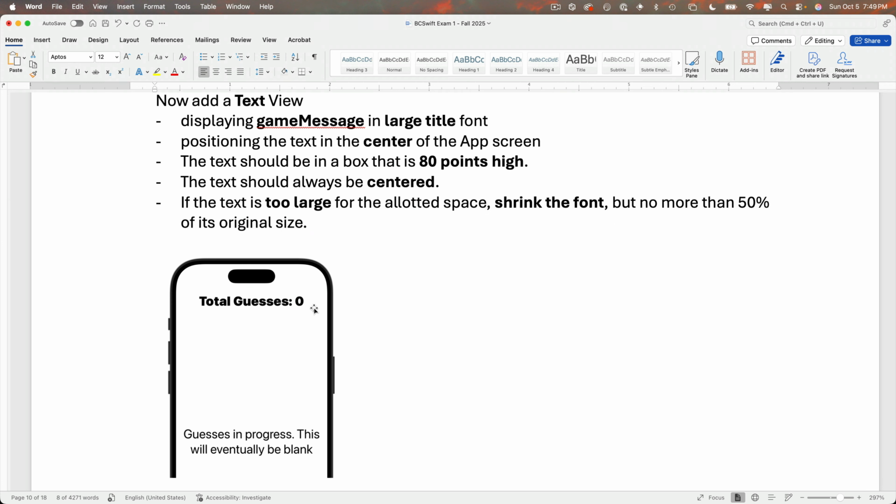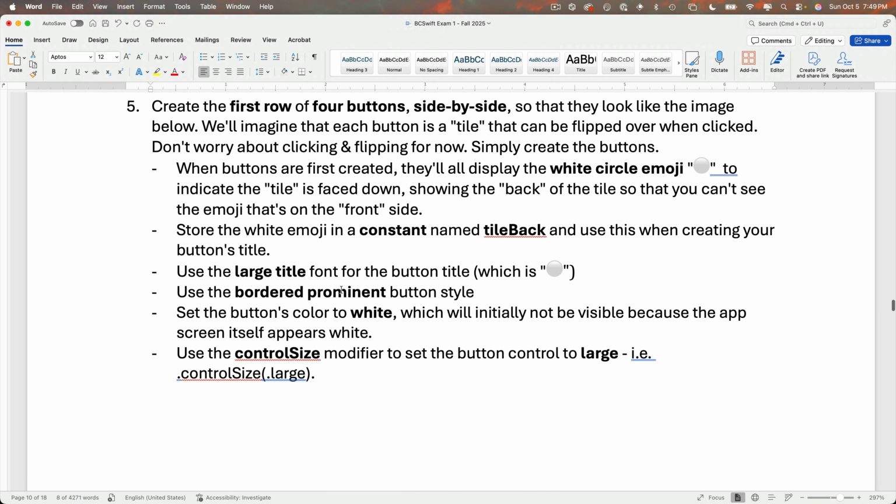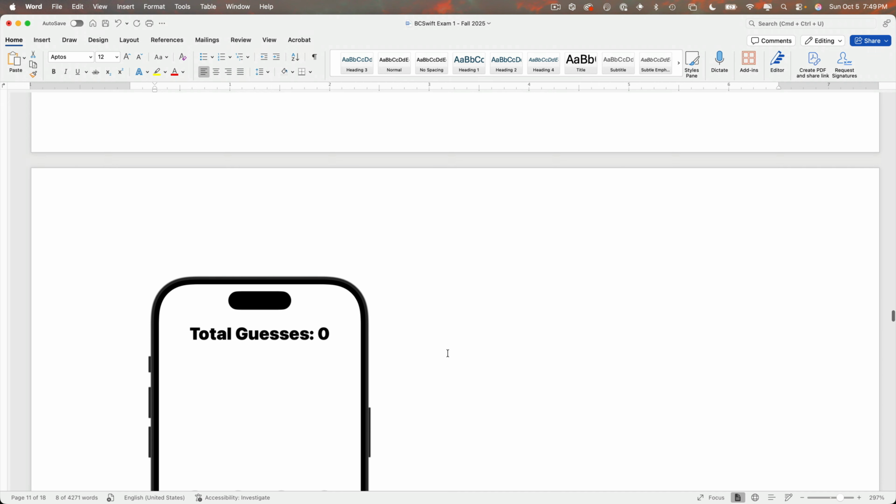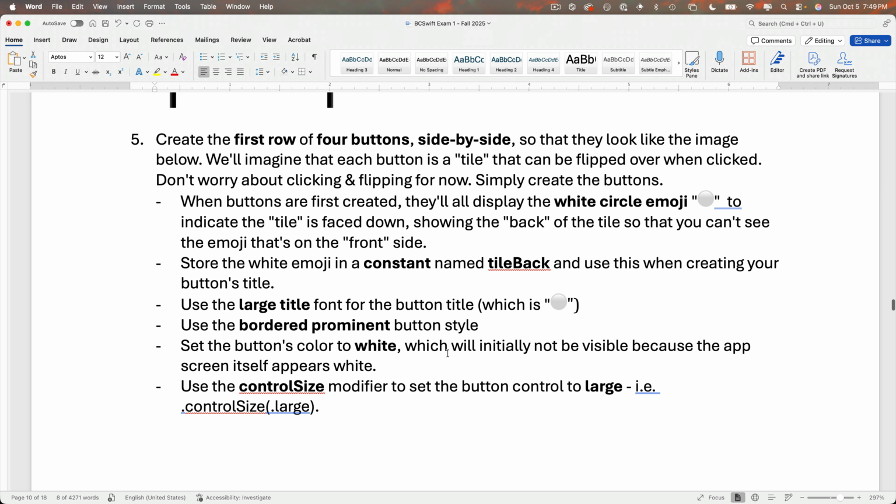So then we're going to create the first row of 4 buttons side by side so they look like the image below, and we're going to imagine that each button is a tile that can be flipped over when clicked. Don't worry about clicking and flipping yet, simply create those buttons. Now when the buttons are first created, they'll all display the white circle emoji to indicate that the tile is face down, showing the back of the tile so that you can't see the emoji that's on the front side, and store the white emoji in a constant named tileBack, and use this when creating your buttons' title.